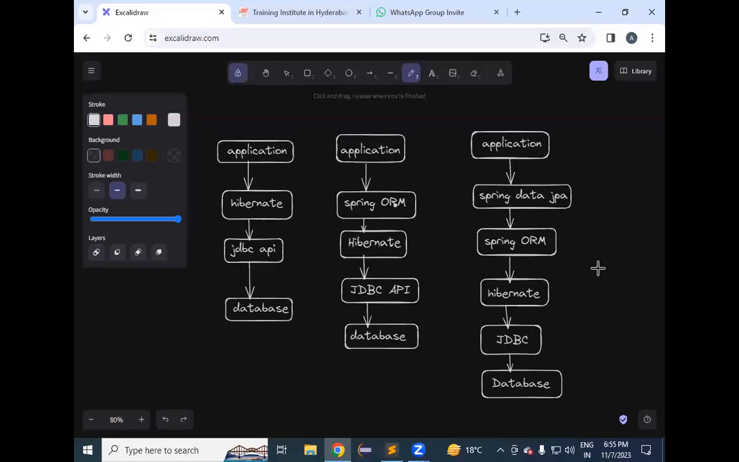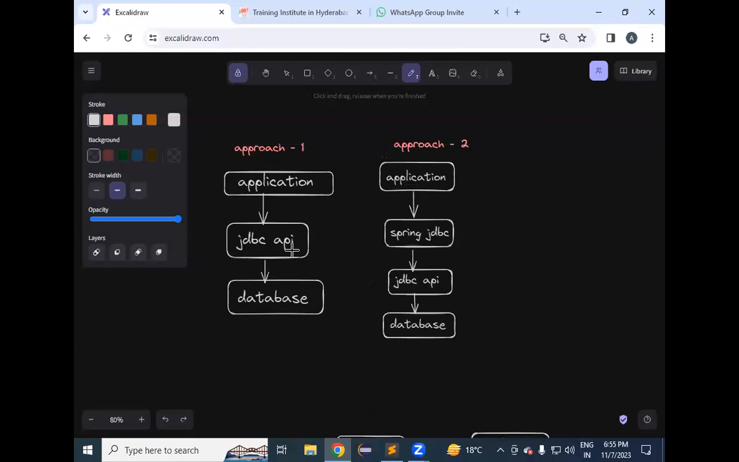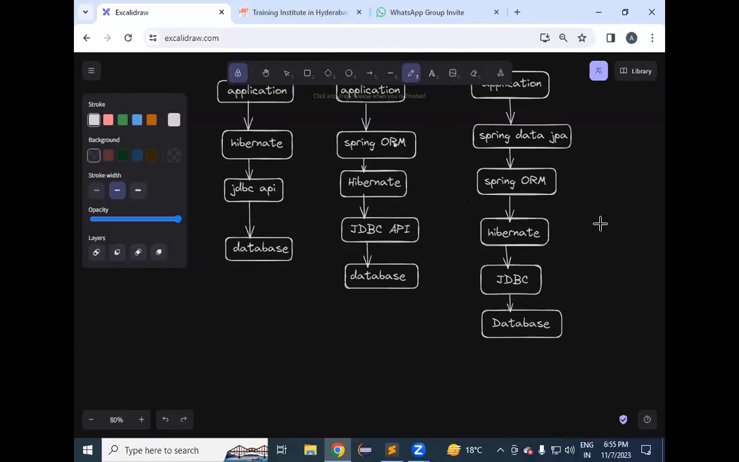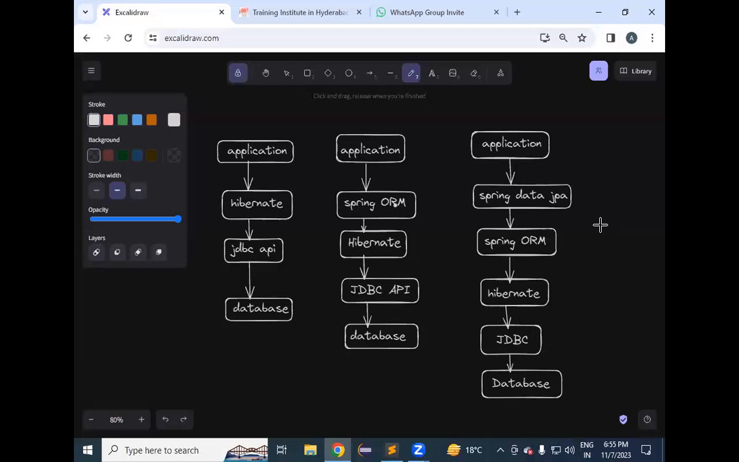Is there any problem? Come on. So which one is easy? Which one is easy to develop the project now? JDBC is easy, Spring JDBC, Hibernate, Spring ORM, Spring Data JPA. Which one is easy? Spring Data JPA is easy.